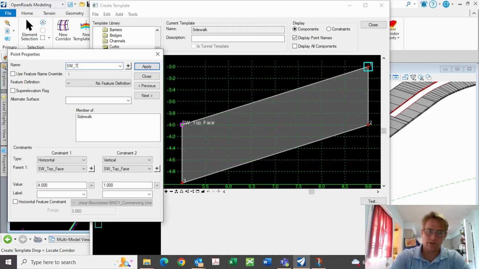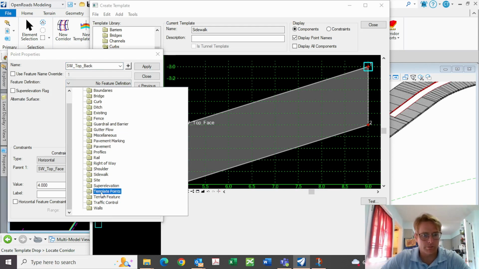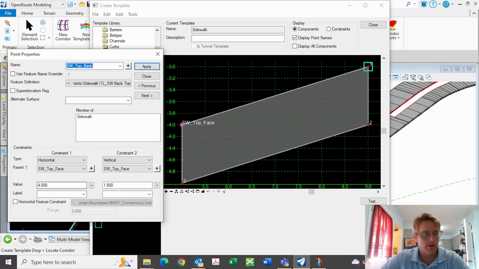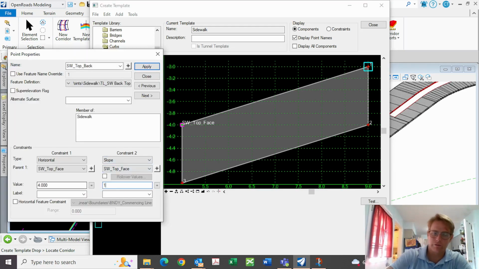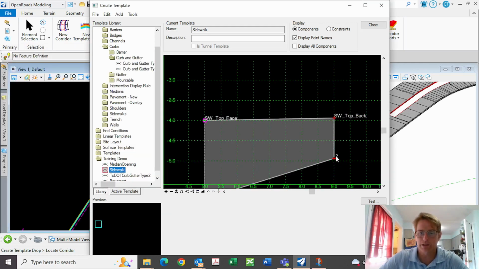Sidewalk, top, back. Template point, sidewalk, top, back. We're going to do a 5-foot sidewalk, and we're going to do a slope from here of 1.5. Apply, close. Go to the next one.